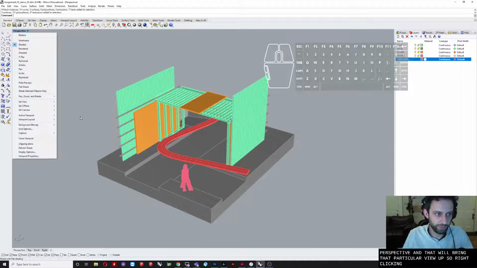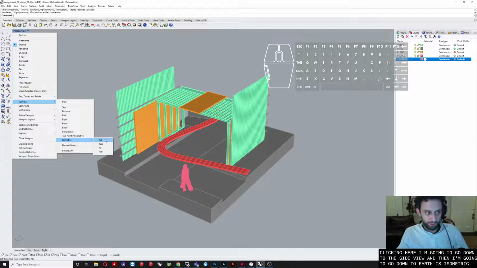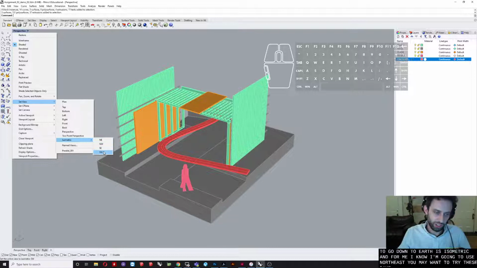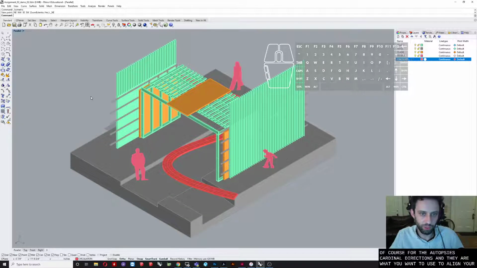So right-clicking here, I'm going to go down to Set View, and then I'm going to go down to where it says Isometric. And for me, I know I'm going to use Northeast. You may want to try these. These are the cardinal directions, of course, or the off-axis cardinal directions, and they are what you'll want to use to align your isometric view. And you can see here, click it, immediately it aligns to this.